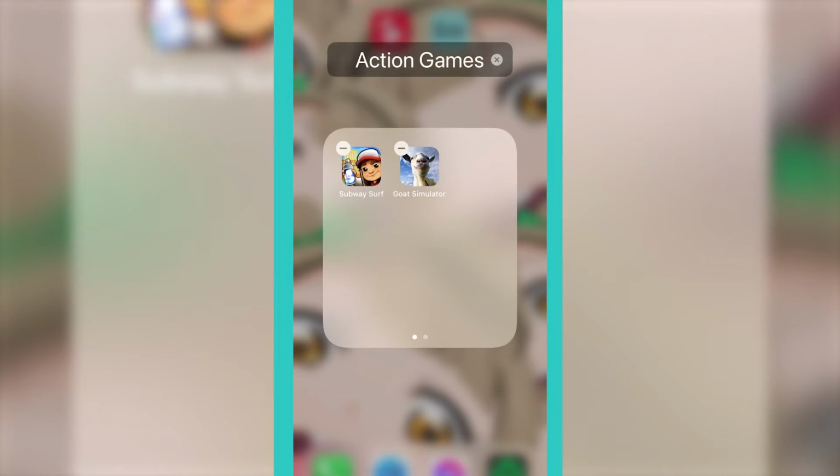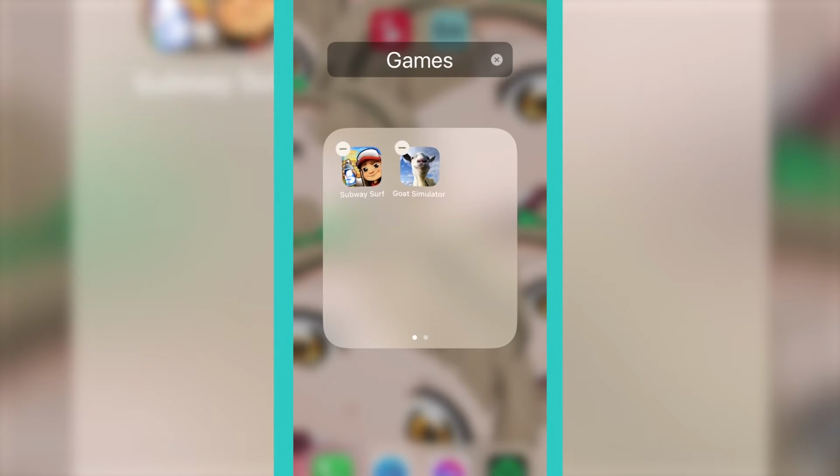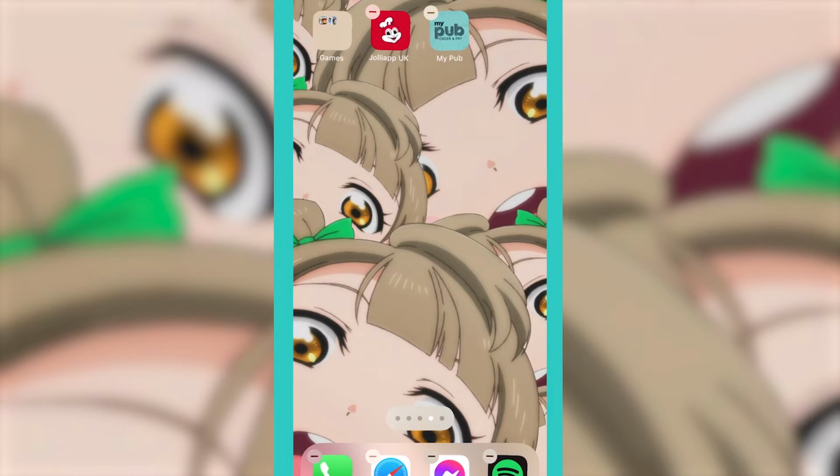If you want to change it, just click into it, and you can just click here. We'll just call this one Games for the heck of it. And then we just click Done. If that's all we want to do, we just click Done on the top corner.